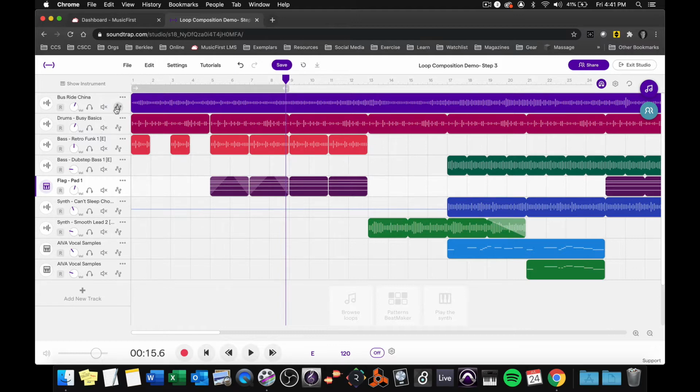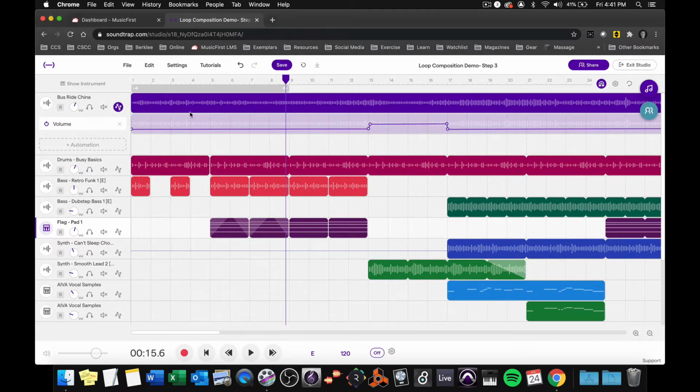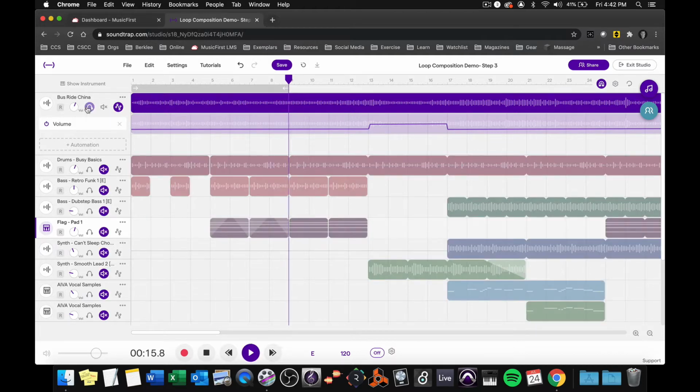Automation is when you make something happen automatically in a track. You can show and hide track automation by clicking on this funky little graph icon. When this pops up, you will see the volume automation for this bus ride China track. Now this is a sound effect of a bus ride in China. Just what it sounds like.